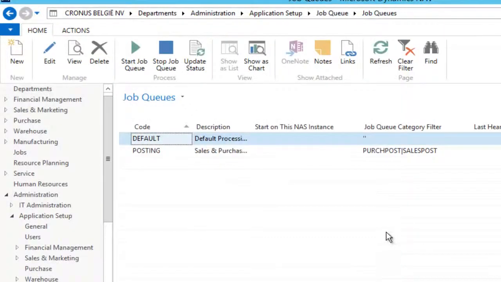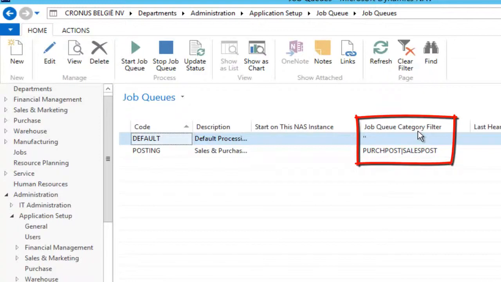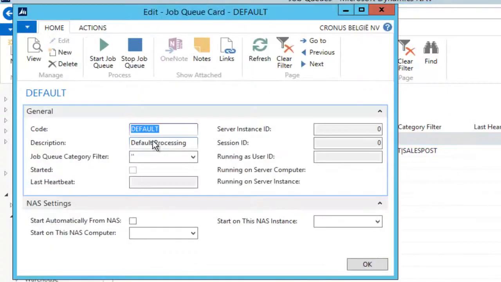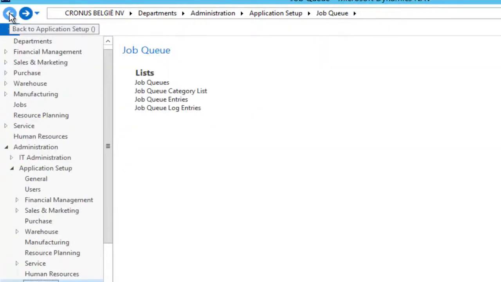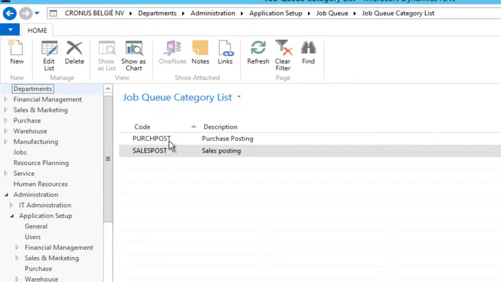Now, as I said, it is a collection. How do I define the collection? I do that with the category filter. Like this job queue will run all job queue entries with the category empty. And this will run all categories, purchase post or sales post. Now, where do I set up the categories? You can find it here. And as you can see, I've got two, which are quite default. You need these when you want to set up the background posting on the sales and purchase side.